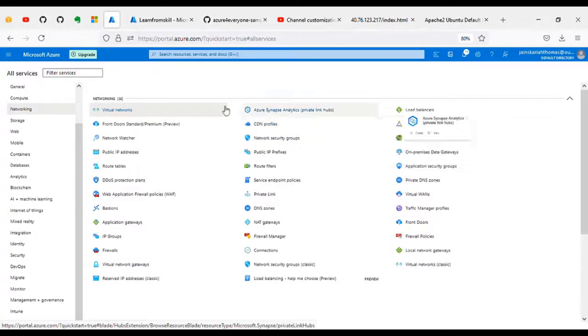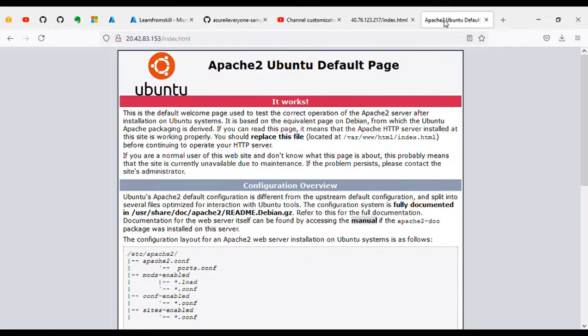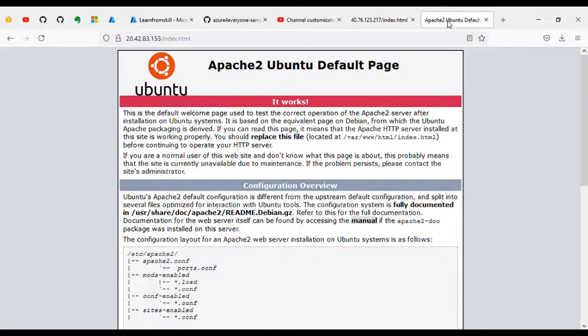Hi friends, in this section I will be showing how to create a load balancer on Azure. I have already created two instances, as you can see here, instance 1 and instance 2. What I'm going to do is configure a load balancer for these two instances.